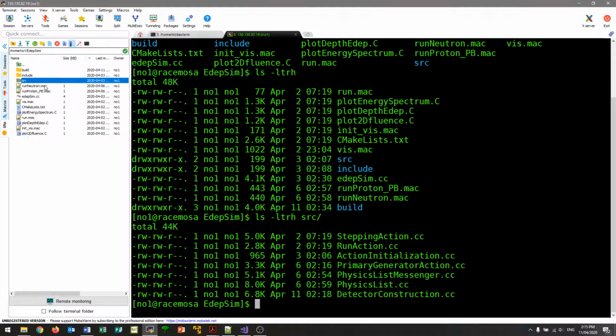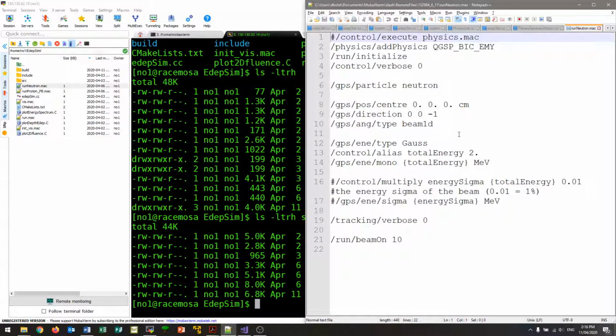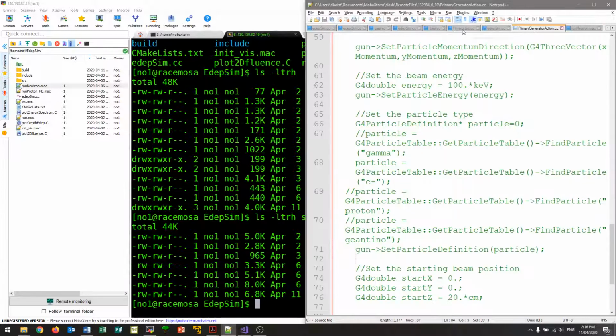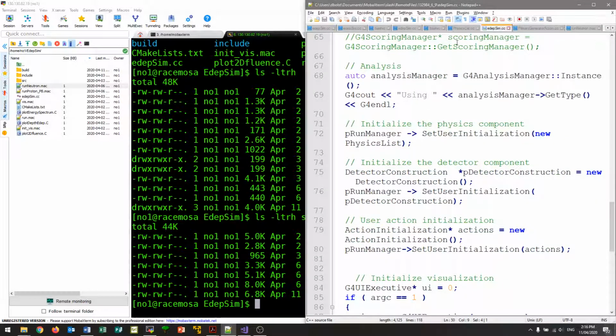If I were to open one of these .mac files, so let's just go run neutron.mac, then we can see all these options for the beam or the particle being fired. We define the particle here, where it starts, the center, and its direction. In this case the beam's going in the minus z direction, and it starts at 0, 0, 0, just the origin of the world, which describes what the beam is. So those are the three main classes.